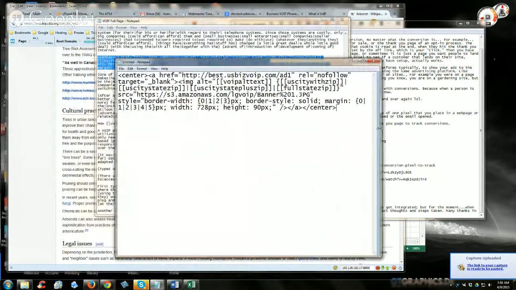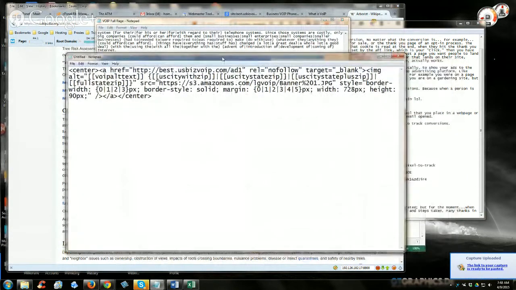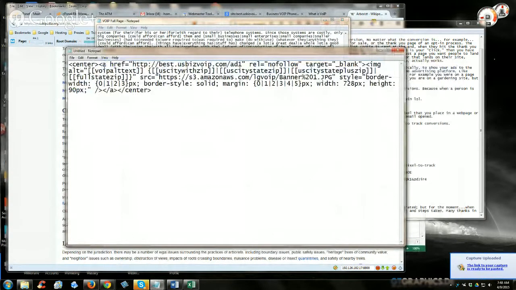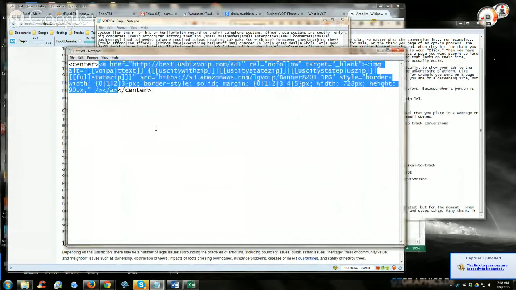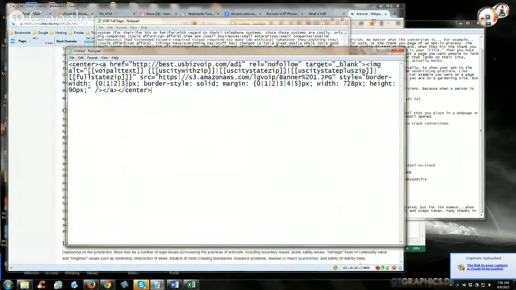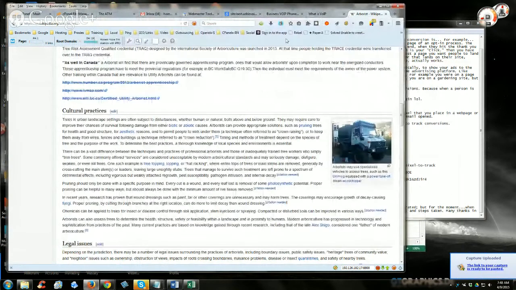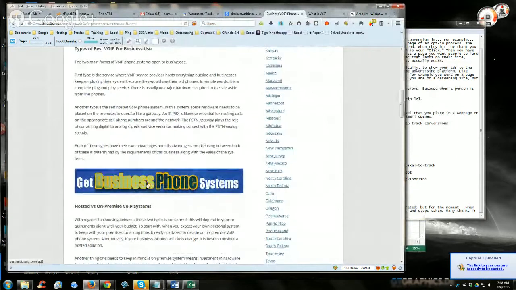Okay, this should be bigger and easier to see. And you'll see right here that this is my code for the banners that I created. This is the banner code. So if we go back and take a look at this, that's this code right here, okay?